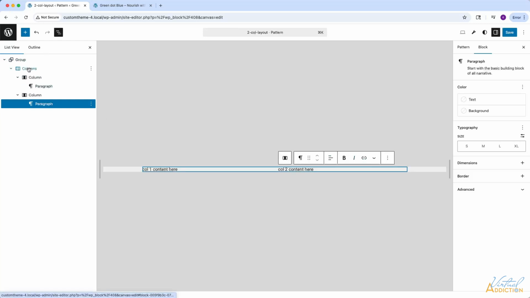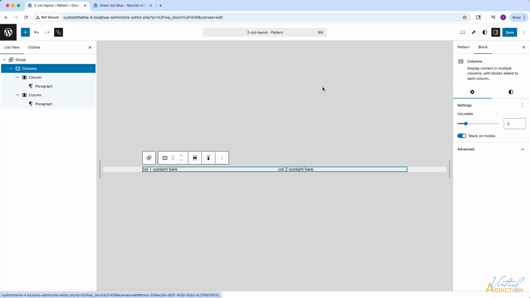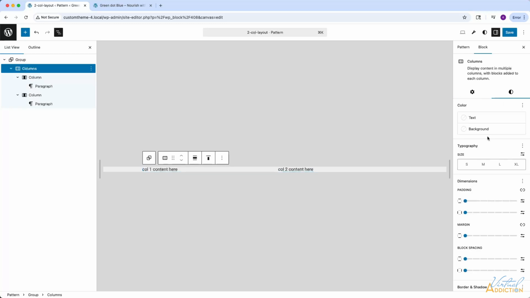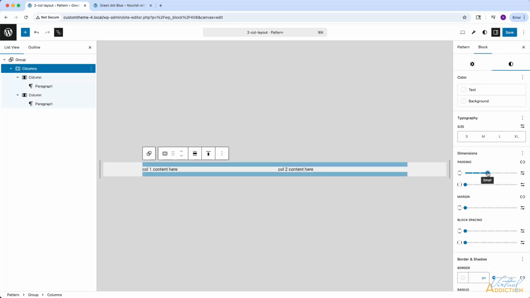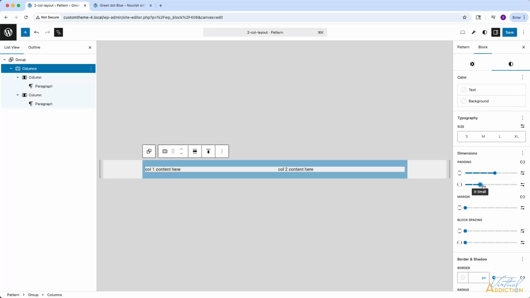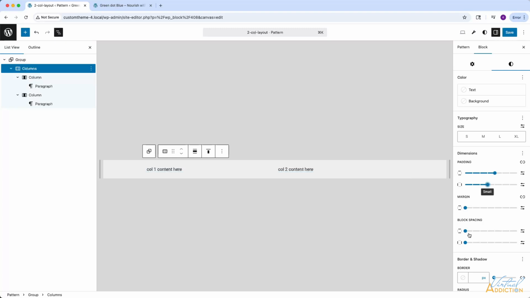I will select the overarching column wrapper, and I'm going to ensure that Stack on Mobile is selected. I'll go to Styles, and we're just going to add some padding. So I'm going to add padding of medium on the top and the bottom, and we'll add padding of small on the right and the left. And then I'm going to go to my block spacing, and in between the columns, I want to create a little bit of gutter spacing. Now that I have that, I'm going to save this.